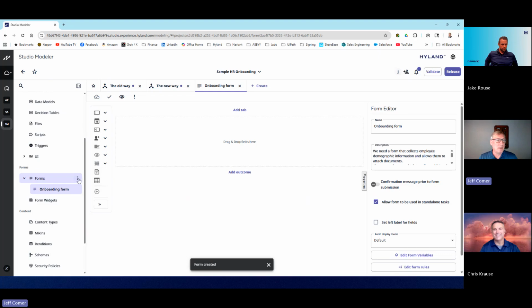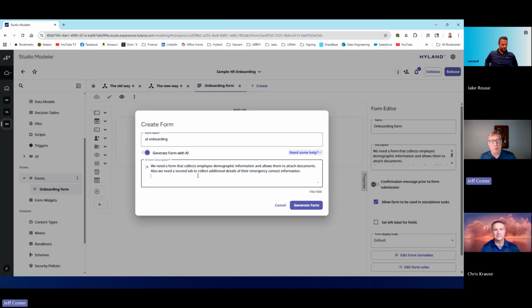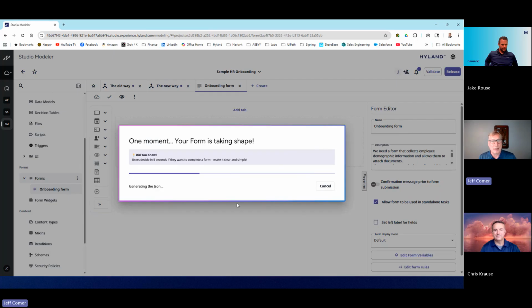Yes, I did, because I'm not AI. So AI onboarding form. The form that I created before was going to require me to manually add all of the fields. But now if I say generate with AI and put my description in, I'm going to get a better result.